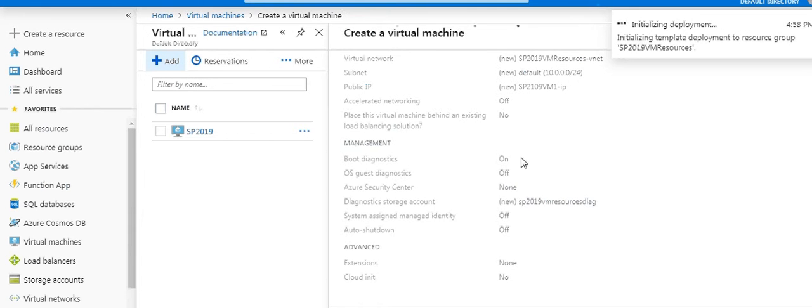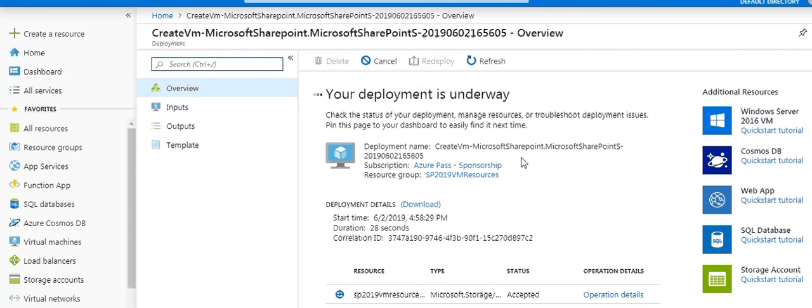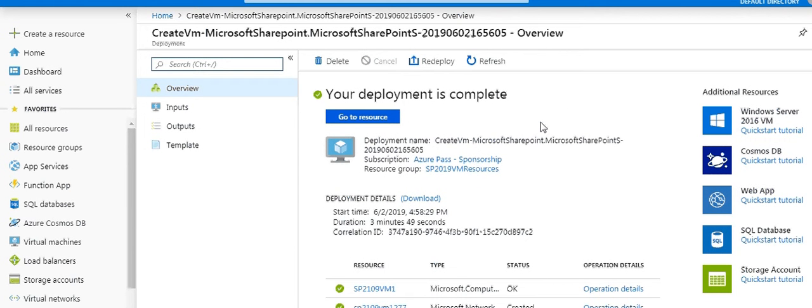So now the virtual machine is being created. Your deployment is underway, so the deployment is going on with the virtual machines, so we wait for some time. Yes, here our virtual machine is created. Okay, just click go to resource.